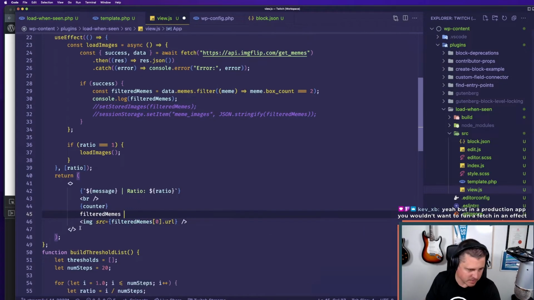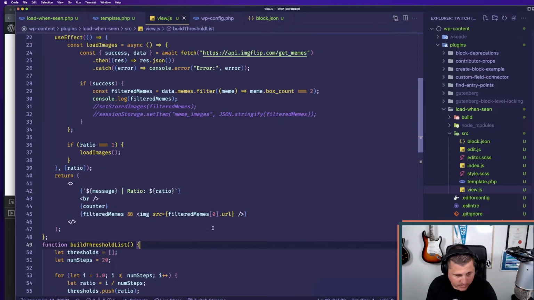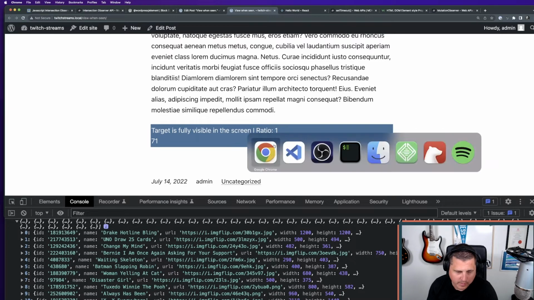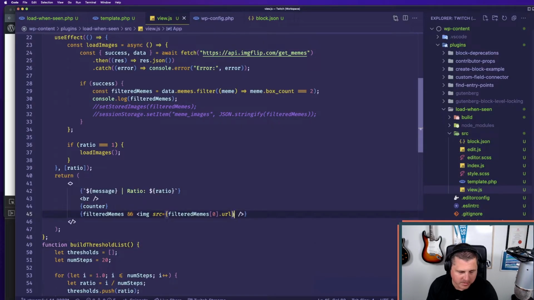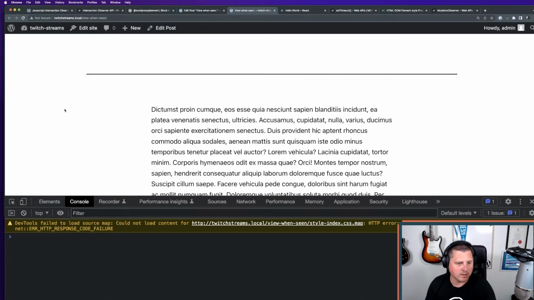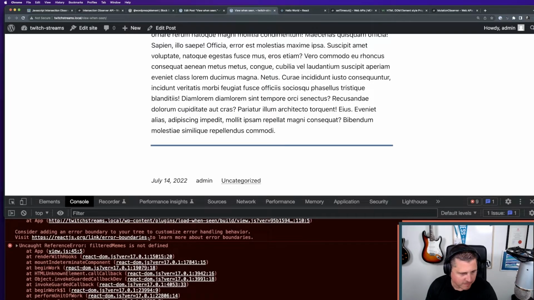Filtered memes. I can put this in here. I just want to check to make sure that filtered memes is actually available to us, and then we can do that. And then this should just take the first one, and then do I have width and height? Okay, I'm just gonna set the width to, I don't know, whatever, 300 for now. This will just be a thing that it does. All right, so let's do this, and then we're gonna load this in slowly, and then filter memes is not defined.